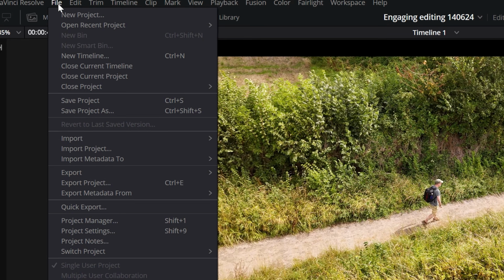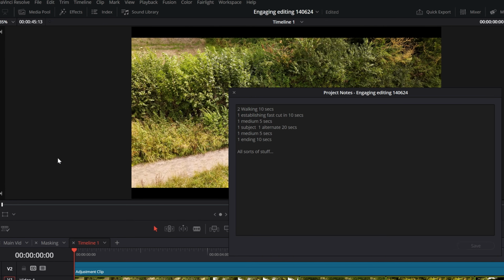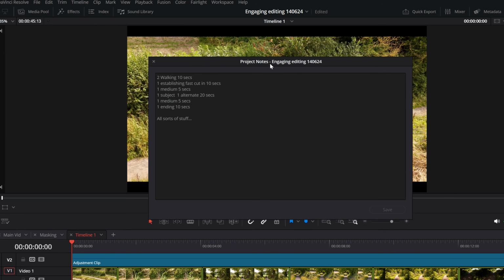There's a useful function right in Davinci Resolve for this. If you go into File, then Project Notes, and open that up, you can stick your notes in there. Or you could just use a pen and paper if you're some sort of analog monkey.